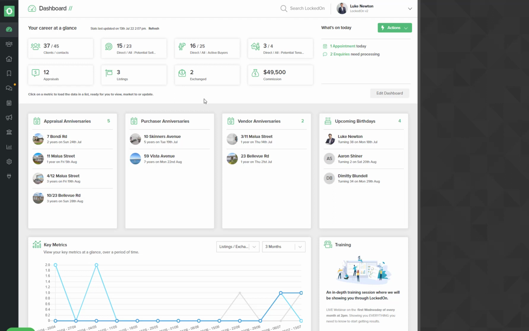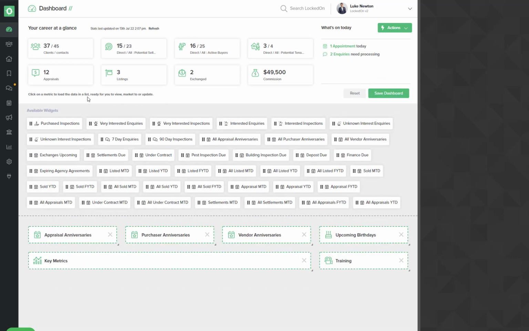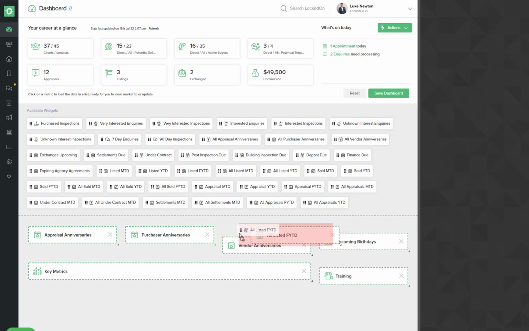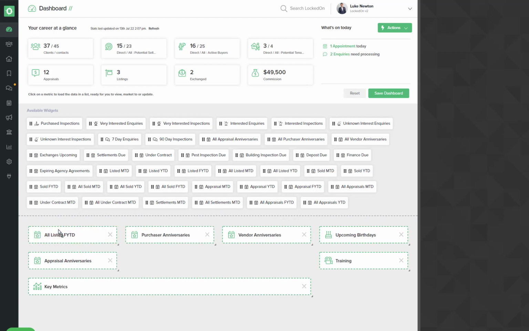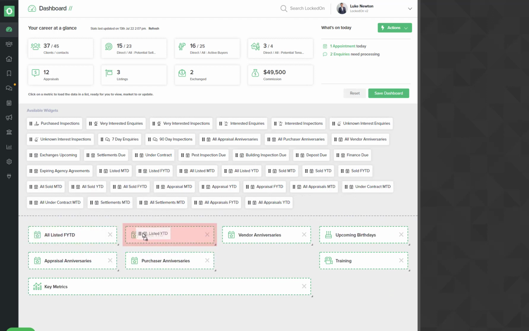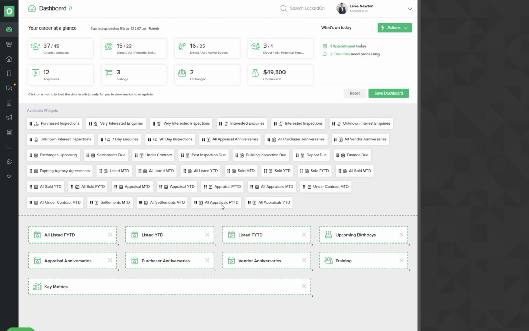On your dashboard of Locked On, you'll have the ability to add more widgets to the dashboard. Simply hit the Edit Dashboard option and you will now see a list of all of the available widgets. To add them to your dashboard, you simply need to click on them and drag them down to the position you want.